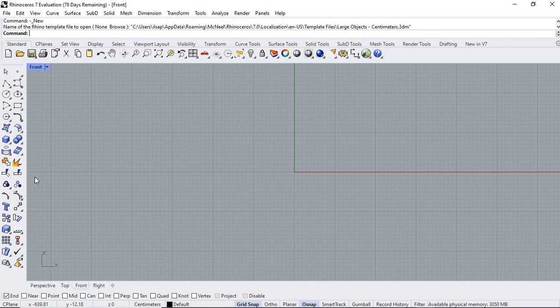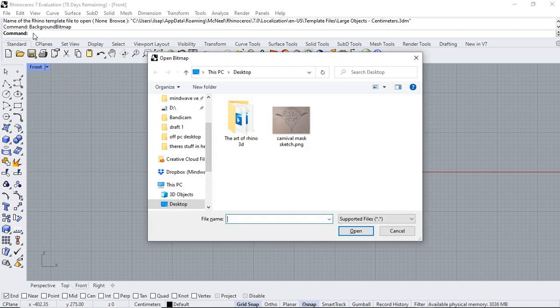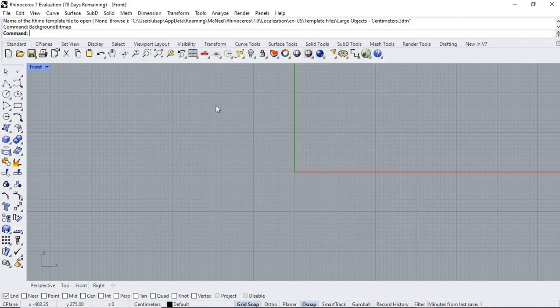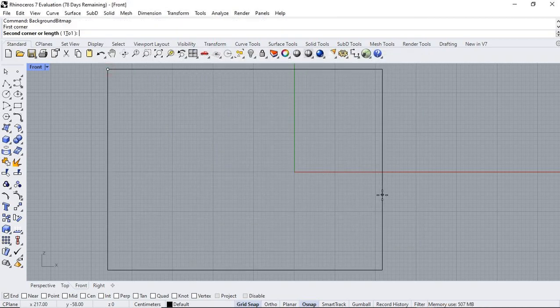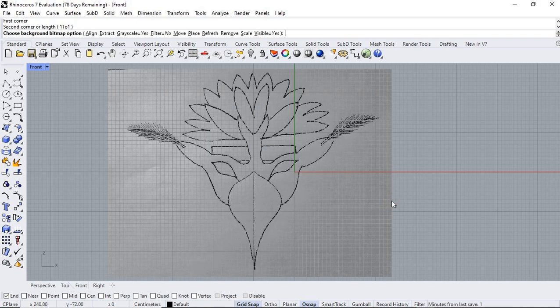In order to get our JPEG or bitmap into the Rhino software, we need to type in the command in the white bar, background bitmap. It then asks you to select the image file. So for me, I've got a sketch saved on my desktop, and as I said, it's very simple, and it isn't symmetrical in any way.